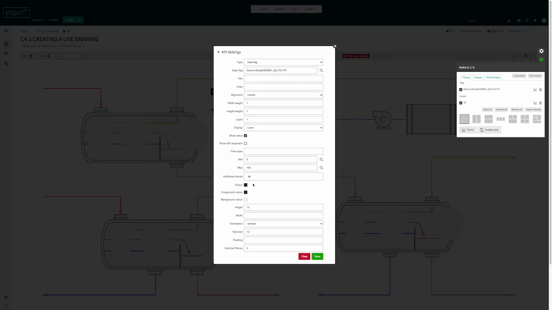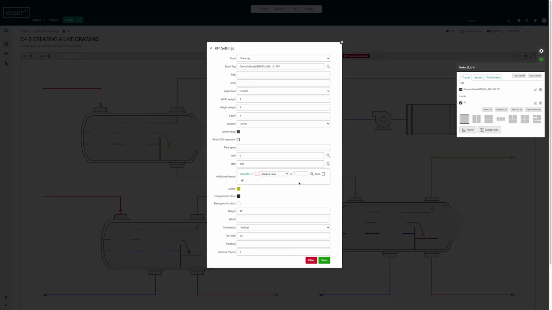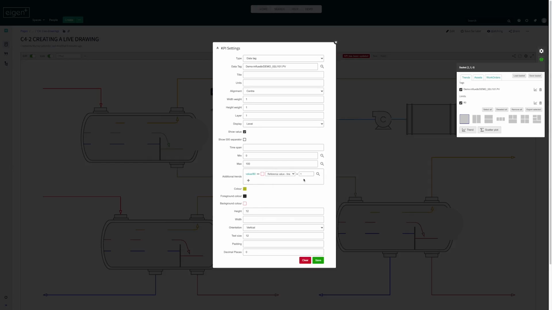0 to 100% is fine. The color that we're going to make it, will make it yellow, and we're going to add an additional trend. I'm just going to use a limit of 80, and it's going to be a reference value line. I'm going to make it red, and then I need a height. Let's just say 150 for now and see how that looks.